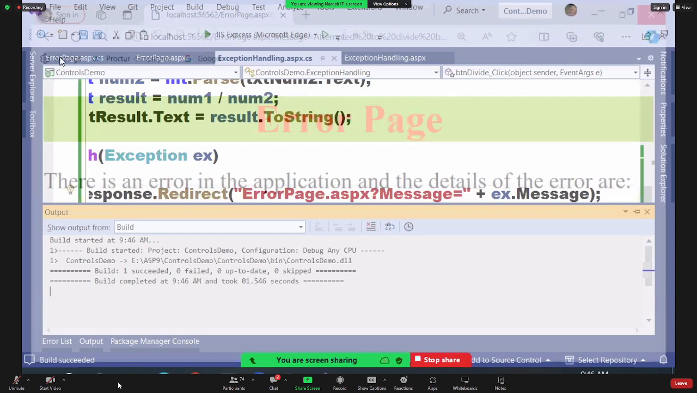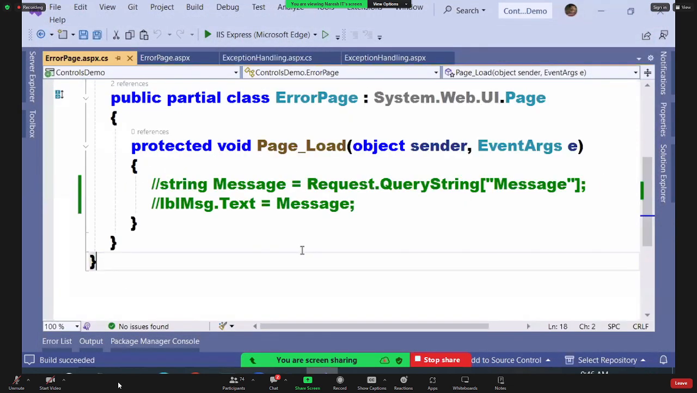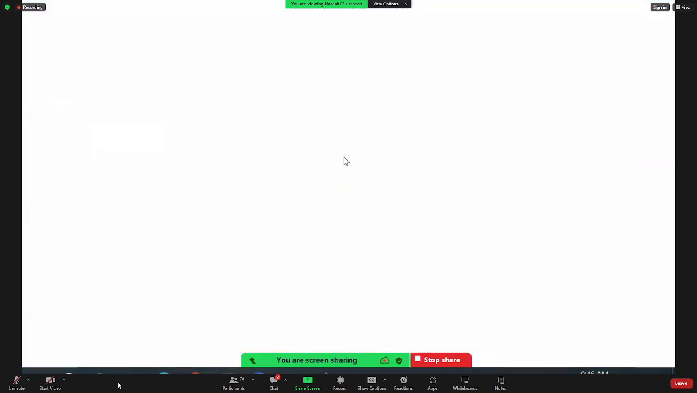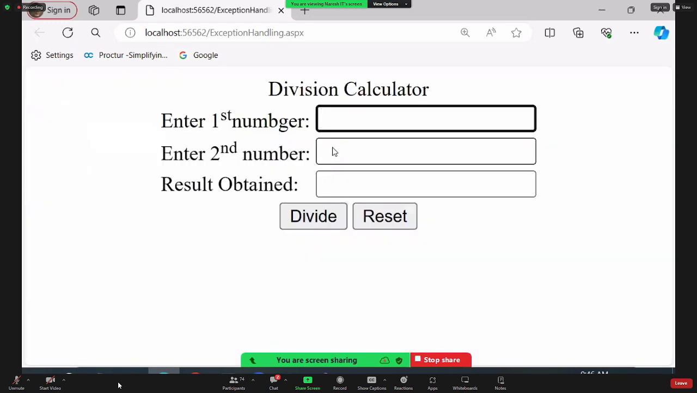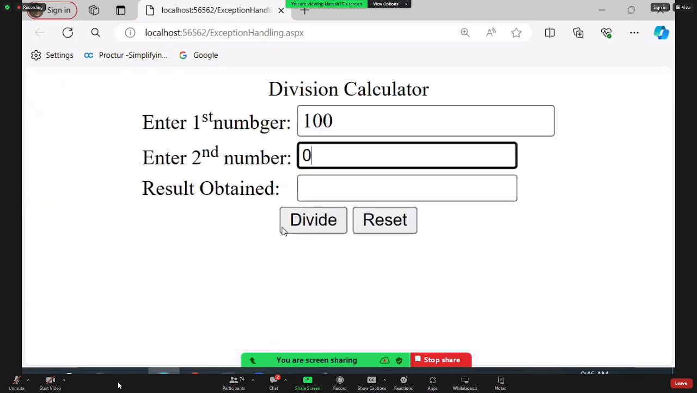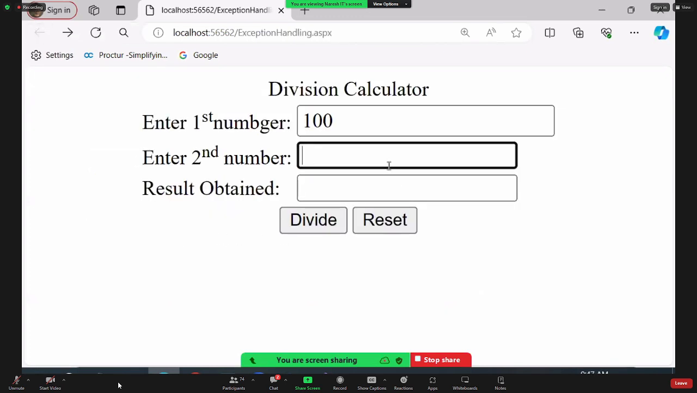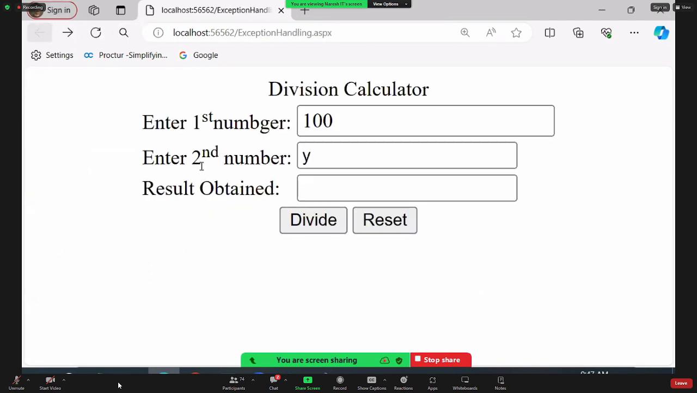So, to assign the value, what have I done? I went to the CS file. I read the value and I'm assigning it to the label. Now, you will see the error message. You can observe 100, 0. Clear? Format exception, no? Input string was not in a correct format.